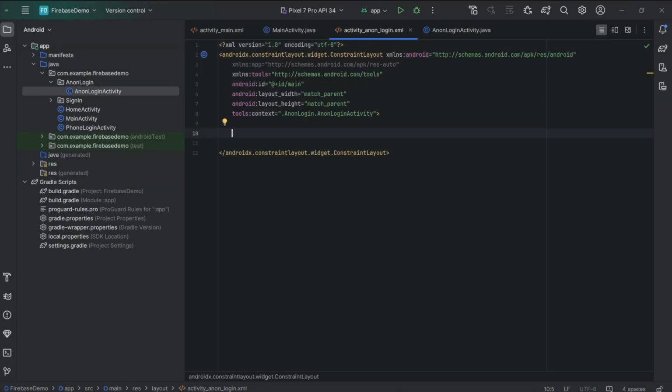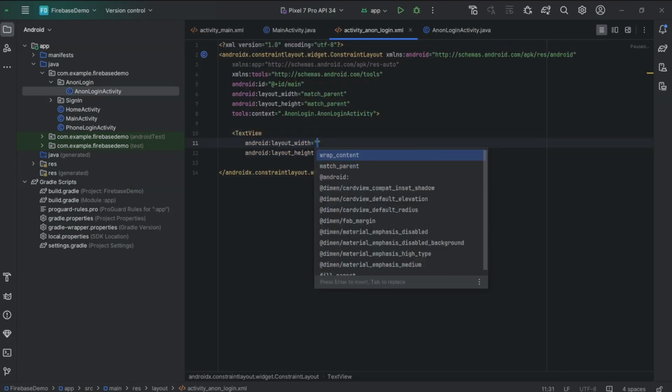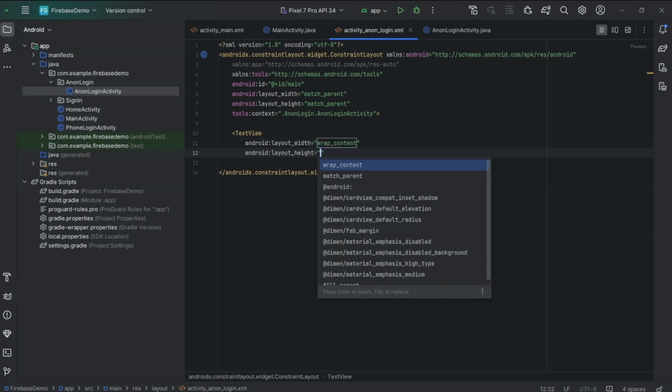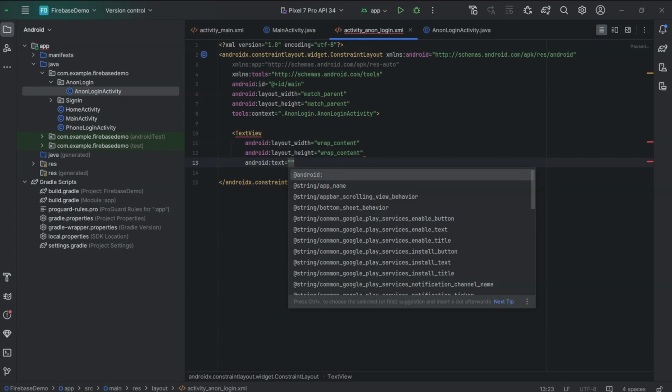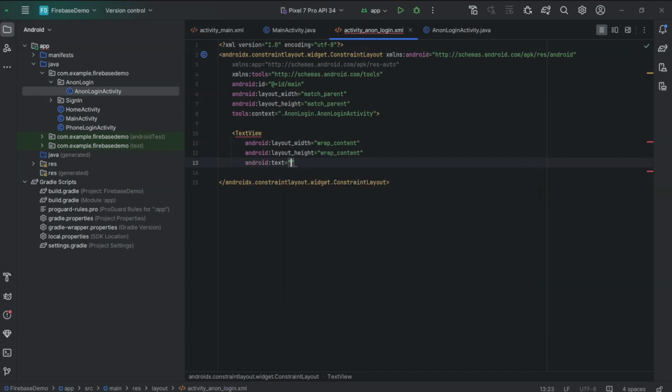In activity_anon_login.xml, first we will display a text view and then a button. Text view. Width, wrap content. Height, wrap content. No need for an ID. Text, I will enter a disclaimer saying, you can use this app as a guest and you can create a permanent account if you like the app. If you want to know more about these attributes, click on the video in the I button.